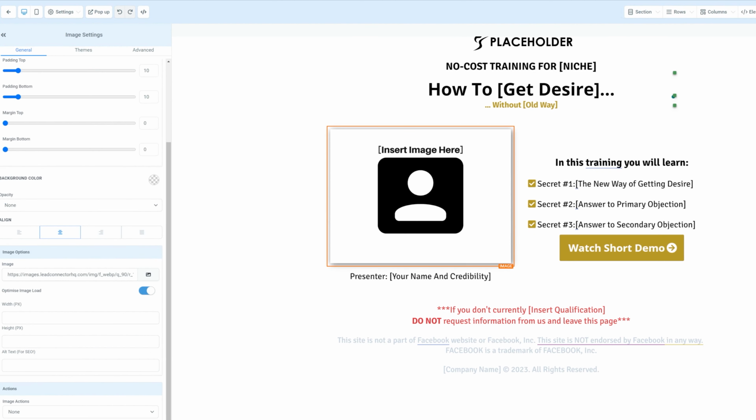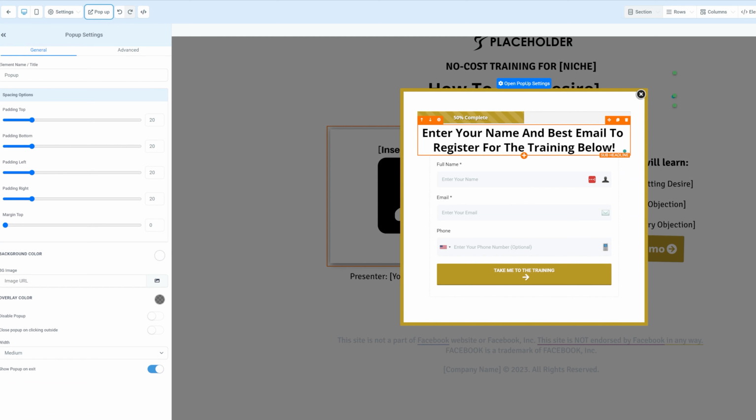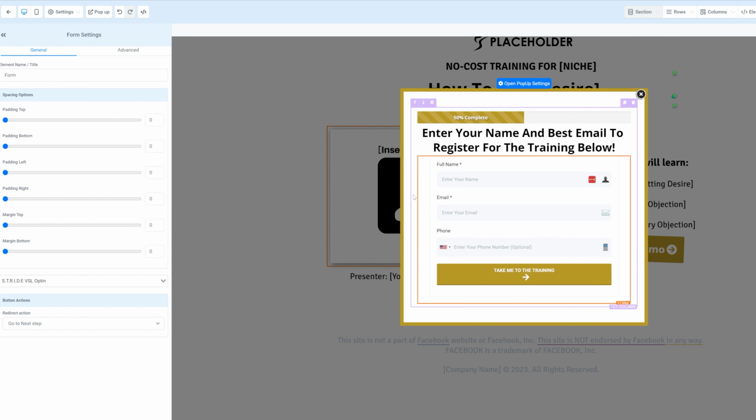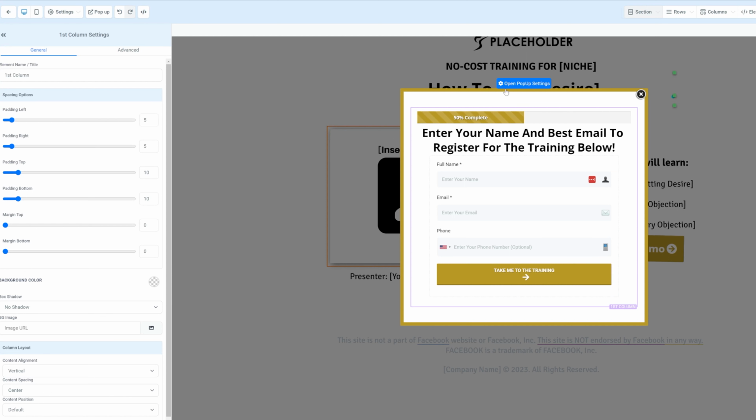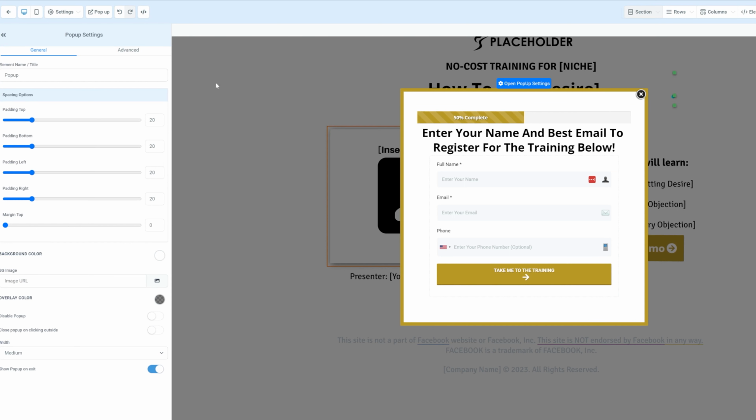Once they click the play sign, you'll see here the image action is open the pop-up. If it's not open the pop-up, just change that. I just changed it here. So, open pop-up. Pop-up is right here. "Enter your name and best email to register for the training below." All right, you'll see the opt-in here, and you can go ahead and click on open pop-up settings.